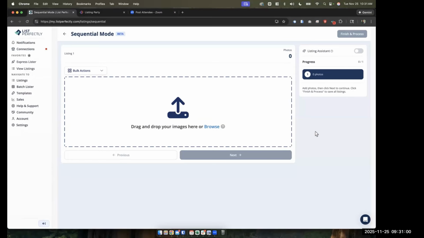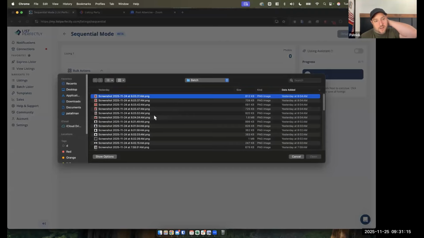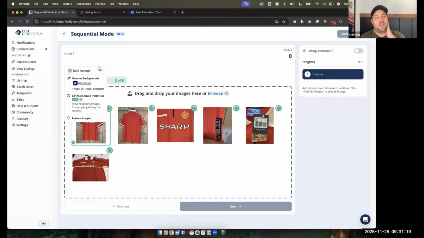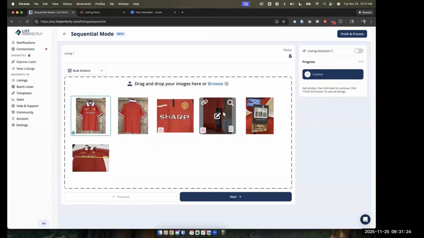One more question. In the bulk actions for your pictures, is that new feature that we have for hiding pictures available in there also? Yep, it sure is. The catalog only photos. If I had uploaded a few, you can still access it from bulk actions to select the ones you want to omit from cross-listing.